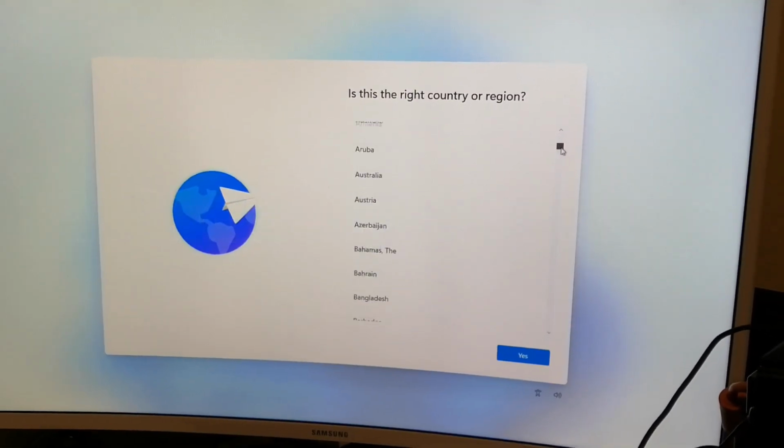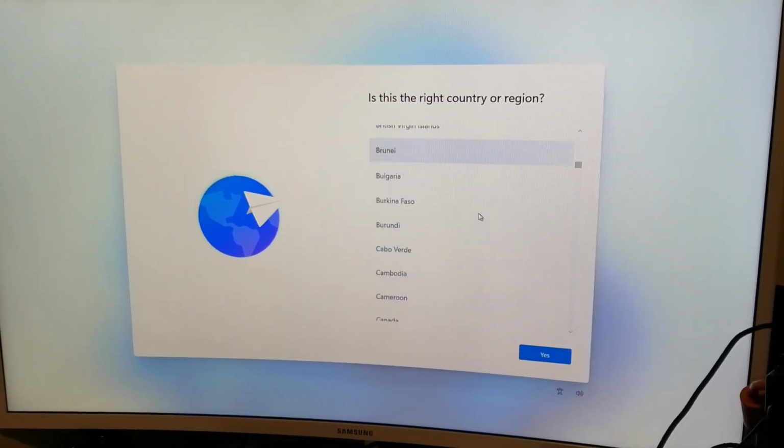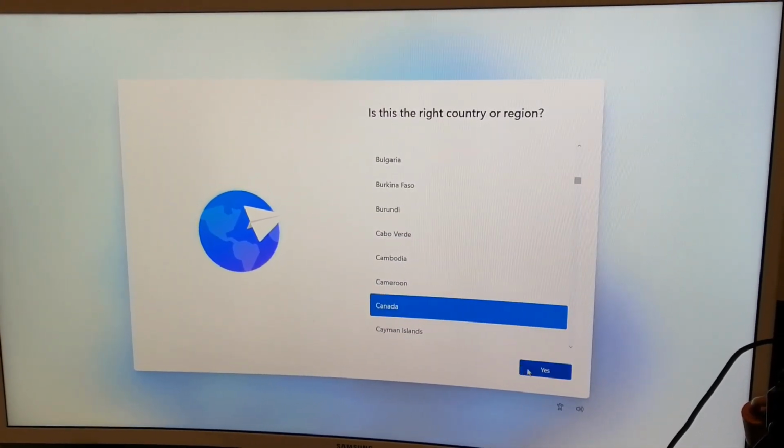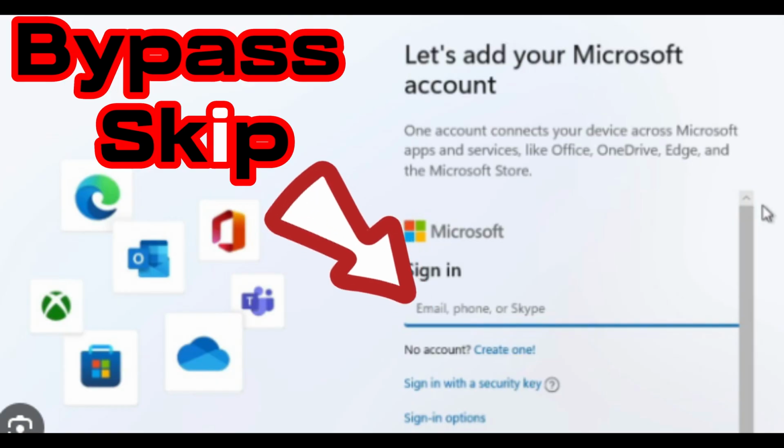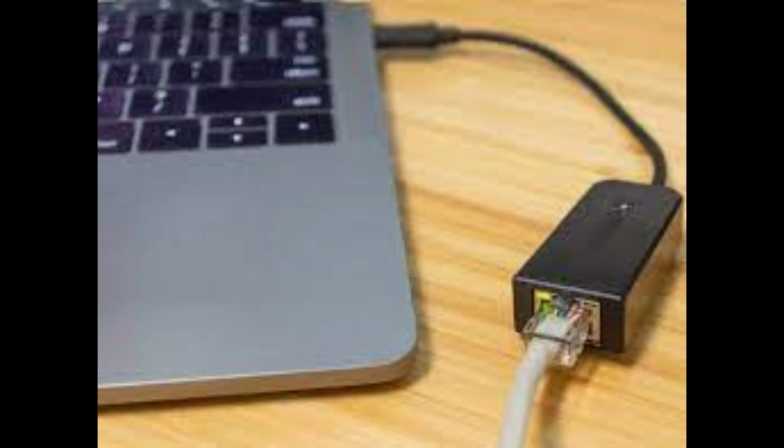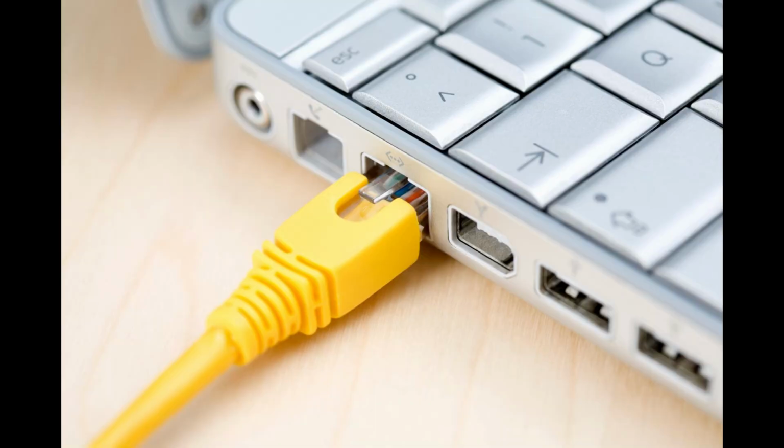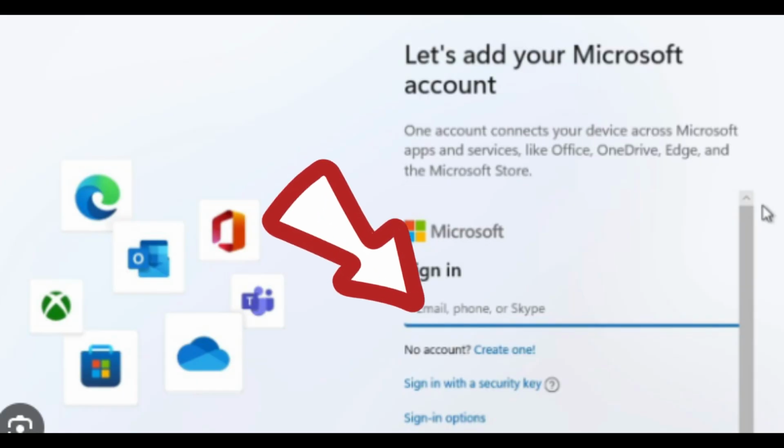In today's video, I just want to show you guys the two methods of bypassing the Microsoft email account when you are setting up your new computer or laptop. The first method is the LAN cable method. This is gonna be much quicker because it's not only going to skip the Microsoft email account, it will also skip like most steps of the setup.